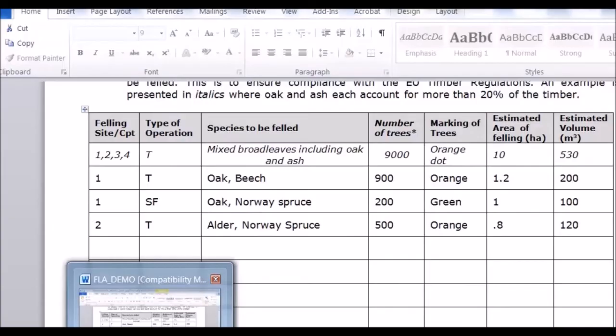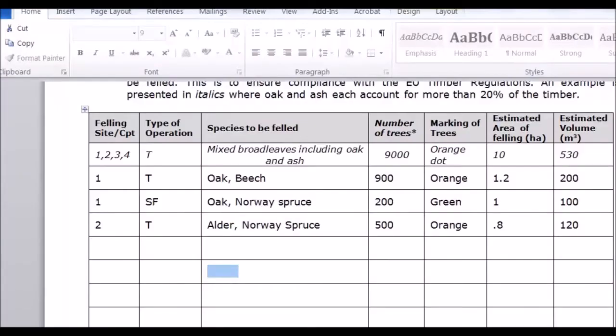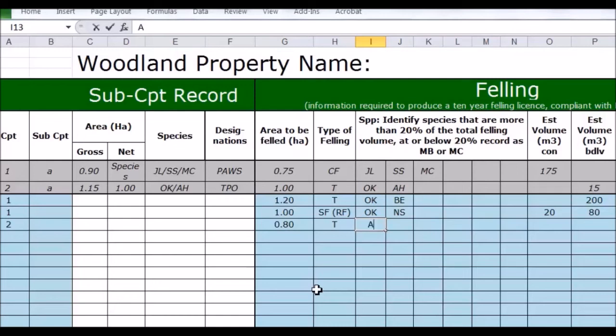This was 0.8. This is thinning as well. And this consisted of alder and Norway spruce. So I've got alder, Norway spruce. So again, I'm going to have to do the split here, but we've done a site visit. I already know that 60% is conifer, 60 cubic meters is conifer and 60 cubic meters is broadleaf.